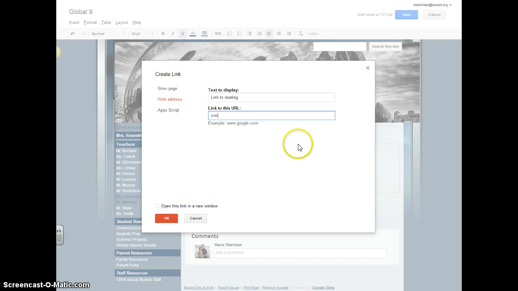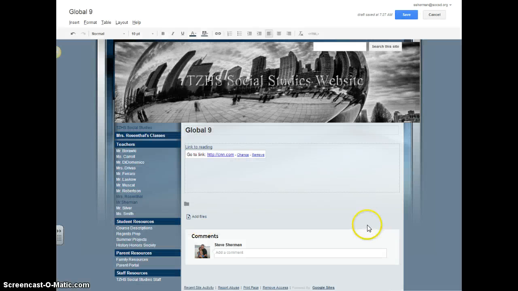Now I'm just going to do the easiest URL that I know, which is CNN.com. I always click open this in a new window because I just like to have things open in new windows. That's just a preference. And click OK. And now you have a link to that reading or that homework assignment. So this couldn't be easier. So there's your page. We're going to go ahead and save it.